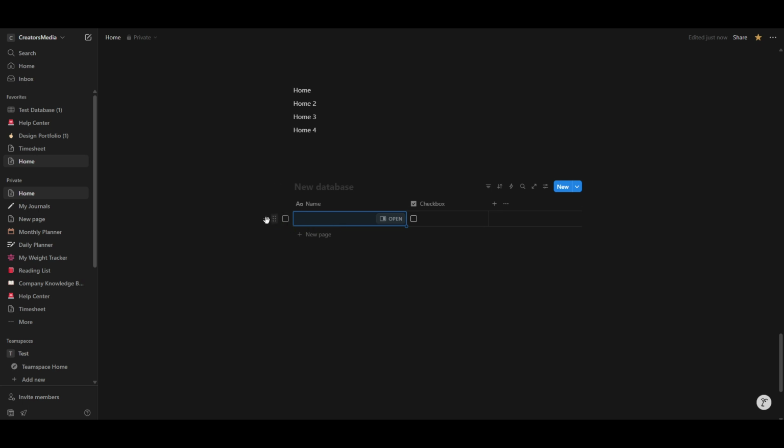This allows you to easily mark tasks as complete or manage any list where a simple check or tick is needed to indicate completion or status. And there you have it, a fully functional checkbox column within your table in Notion.